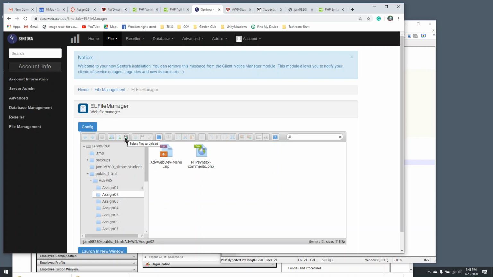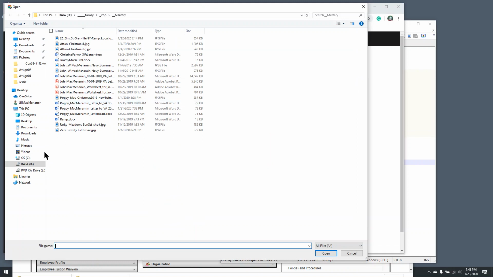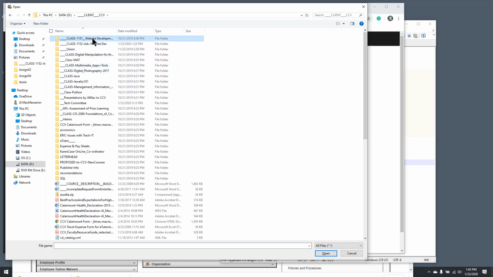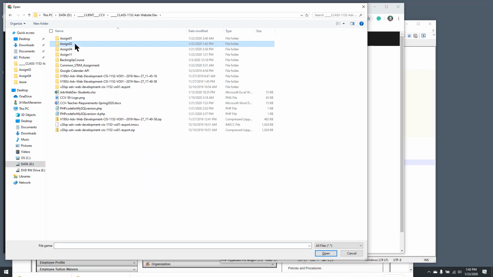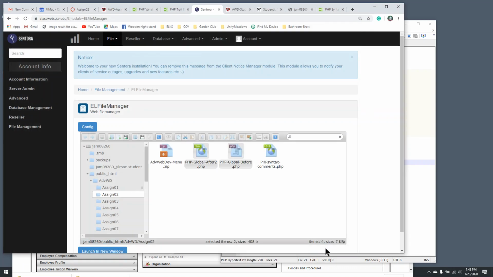So I'm going to go to the icon that selects files to be uploaded. I'm going to go to my directory where my files are, into Advanced Web Development for assignment 2, and here I have my before example and my after example. So I'm going to select both of those and I'm going to open them up. I could have also dragged them. So I bring them up now. I want to just rename this one. I don't want it to say after. So I'm just going to rename that file and get rid of that 2. Okay, so now I have my before and after example.